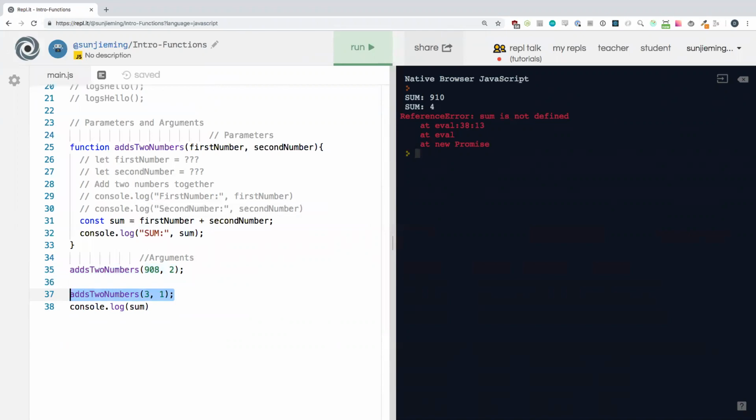Okay, that's considered function scope, and that's a very introductory topic to it. But just know that if you create a variable or parameters inside of your function, you do not have access to them outside of the function.